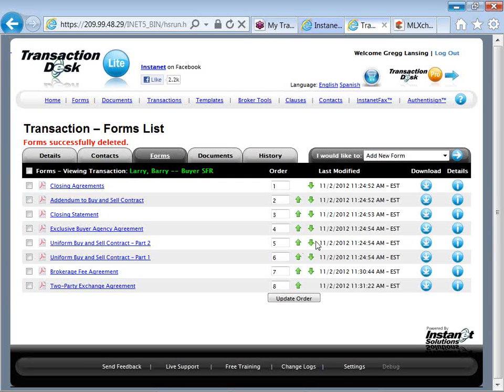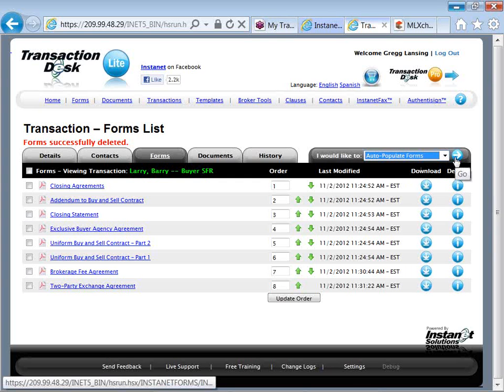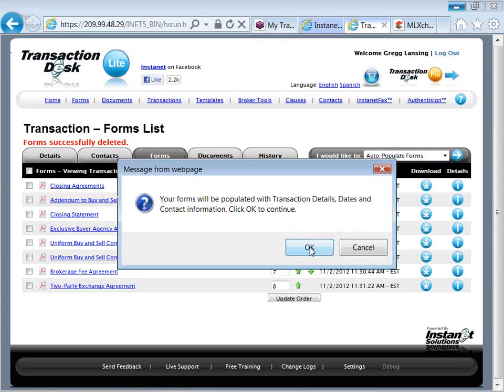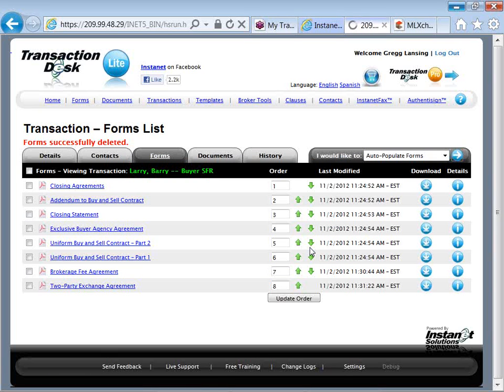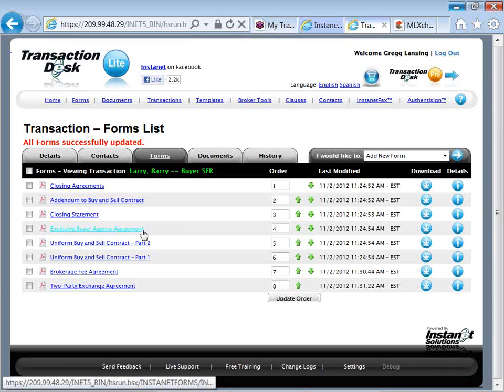So what do I want to do now? Well, now I would like to auto-populate forms. Action arrow to complete that action. Details, dates, and contact information. Absolutely okay with me. So we get that information from our transaction file, details, and contacts to populate our form fields. I'm going to click on that exclusive buyer agency.